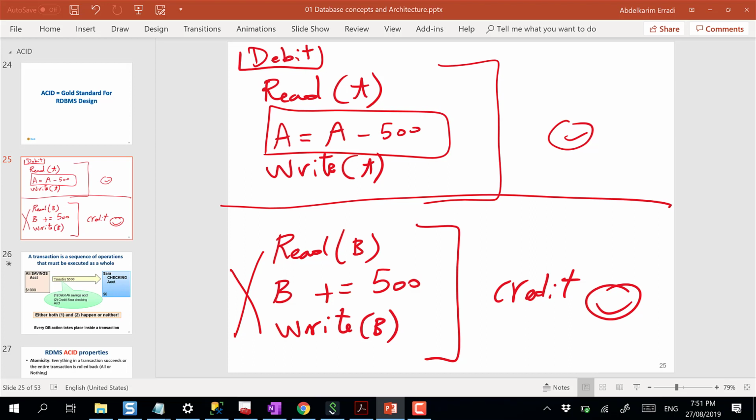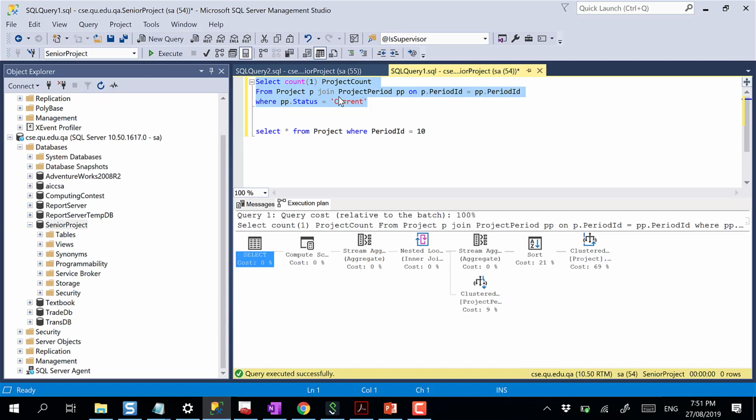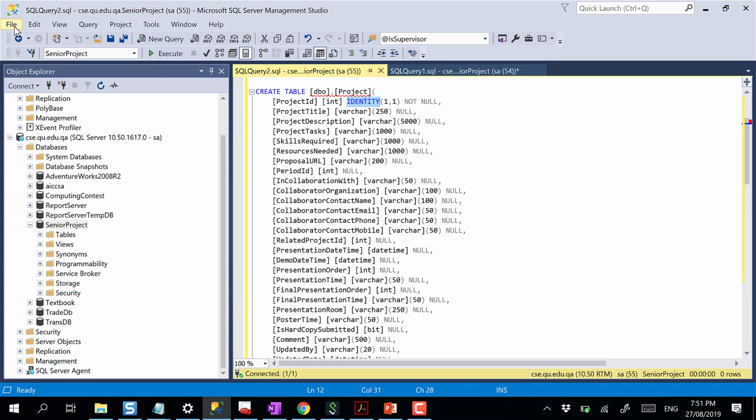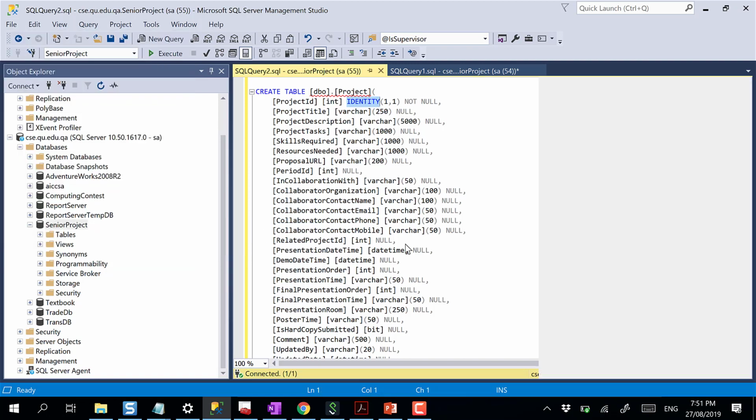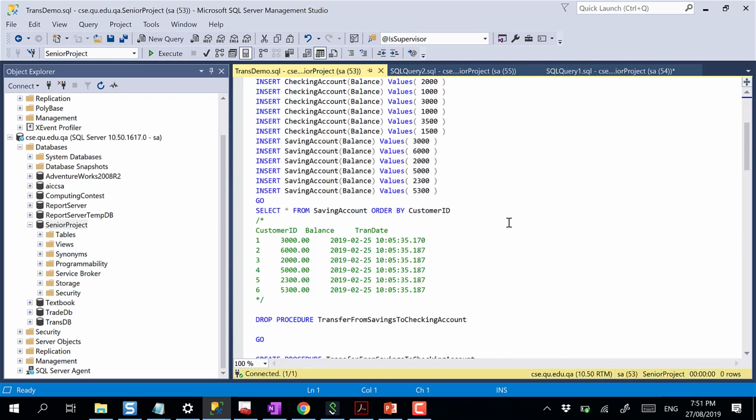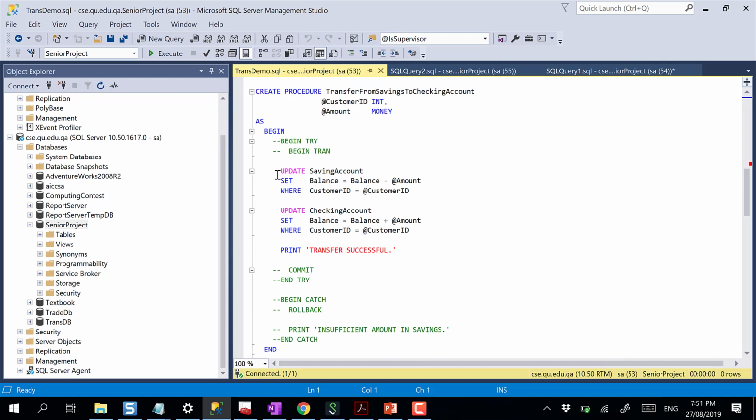Now, in terms of implementation, let me try to show you how it looks. Hopefully I have some small example. Let me see. Recent files. I will let you go shortly, but just let me show you. All you do is something like this. You just say, begin a transaction.